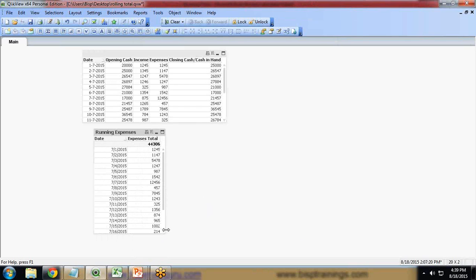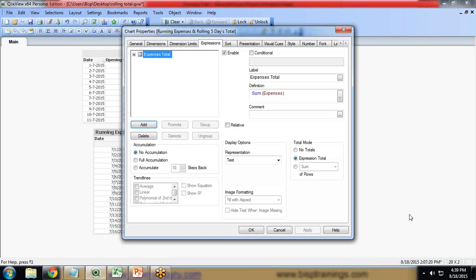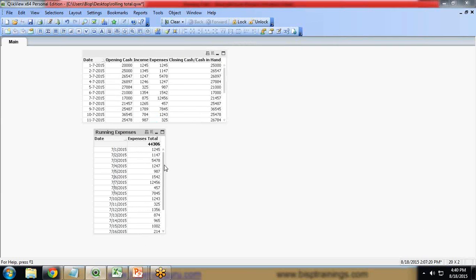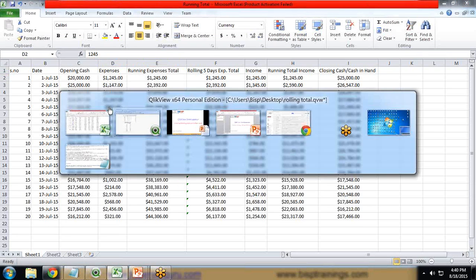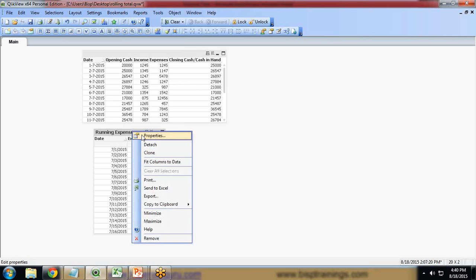Let's do some modifications to this. I would like to do the modification for date as we have done here. So I right click on this and go to properties. Next we have expenses total. If you see the expenses total 1245, 1147, it is the same 1124, 1147 as we have in our Excel sheet. But they are not in a proper format.